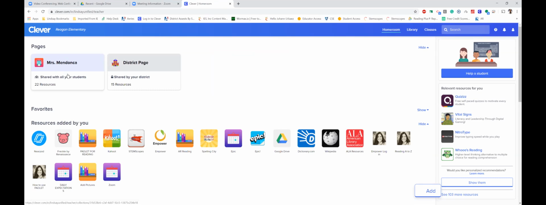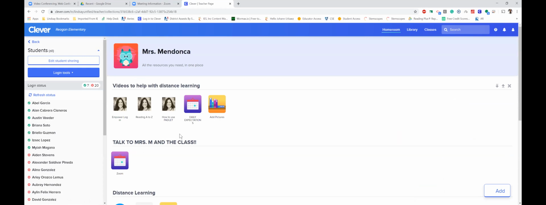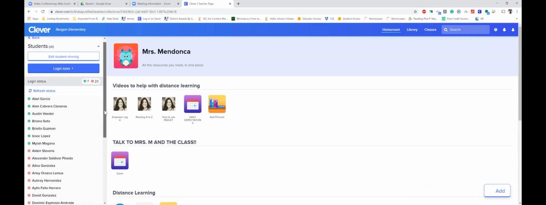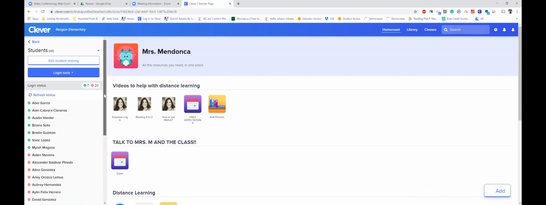So as soon as you click here, Ms. Mendonca already has 22 resources. So you can see login status. So far, she has 7 learners today that have logged in to Clever. So that's very helpful too. But we want to focus on the resources.